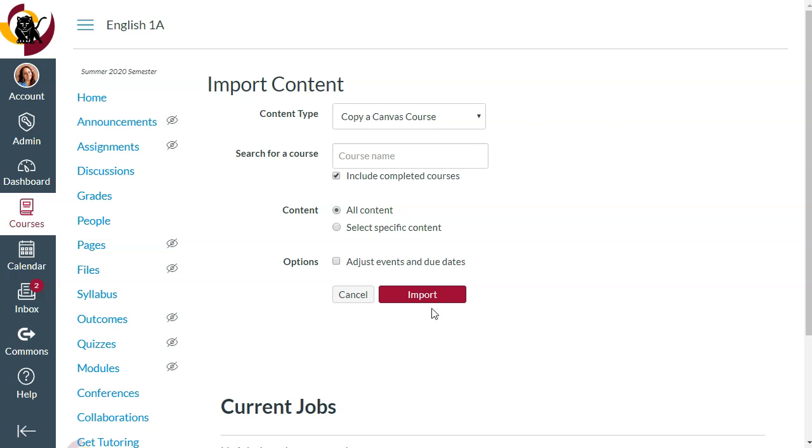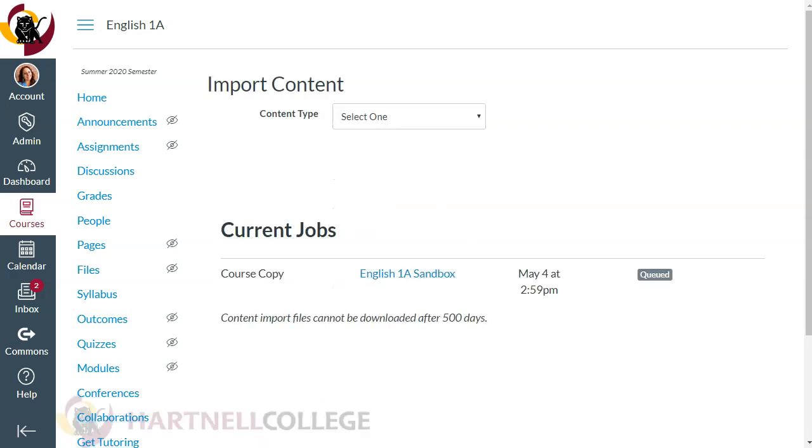If you used your Sandbox course to prepare for this new semester and you have all of your due dates set appropriately, then you don't need to adjust them at all. They will come over exactly as they are in the course that you're importing from. So remember, only adjust these events and due dates if you haven't already adjusted them. So here I have my English 1A Sandbox, all content, and I'm not going to adjust the events and due dates because I've already adjusted those events and due dates in my Sandbox. I'll click Import, and the content will begin to import. And once it finishes copying over, you'll be good to go.